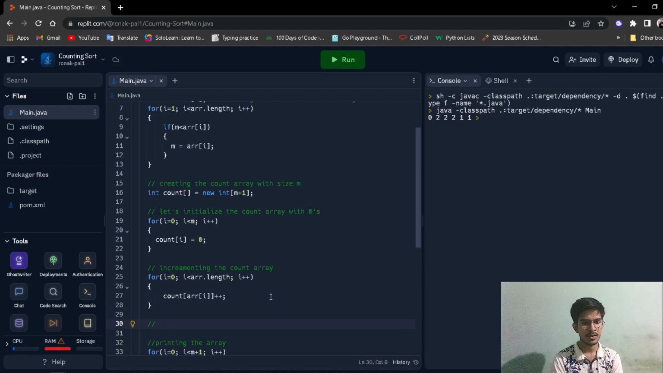Now what to do? Update the count array by summing up. Summing it up. How to do it?